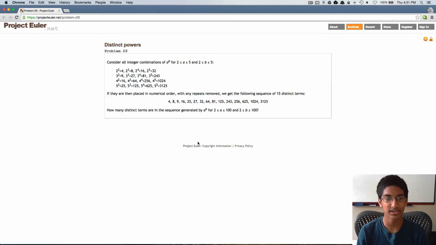Hi everyone, today we're solving problem 29. In this problem, we're supposed to consider the integer combinations a raised to b for a between 2 and 5 and b between 2 and 5. And here they've calculated them out for us. If they're then placed in numerical order with any repeats removed, we get the following sequence of 15 distinct terms. And they've given out all of these numbers in numerical order with the duplicates removed.